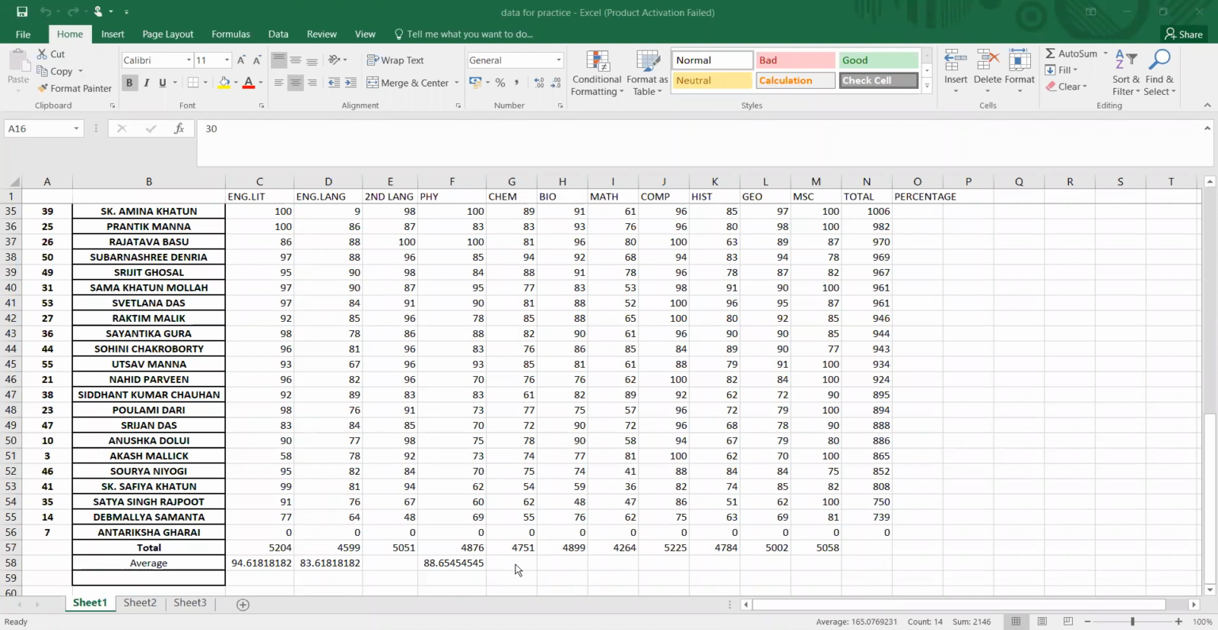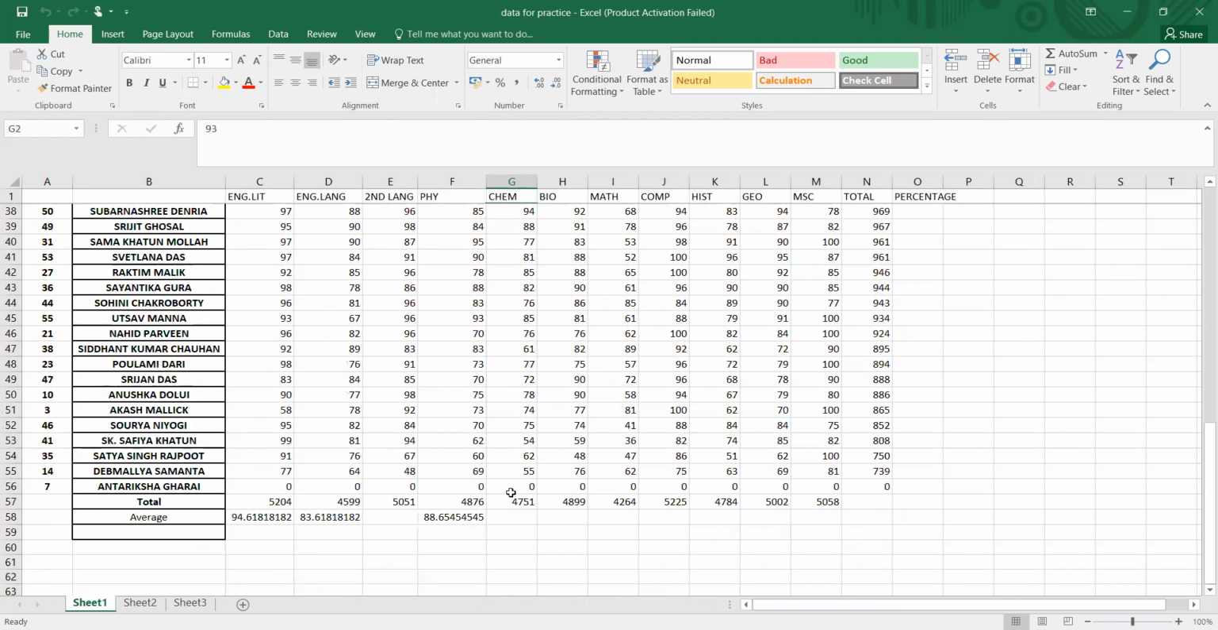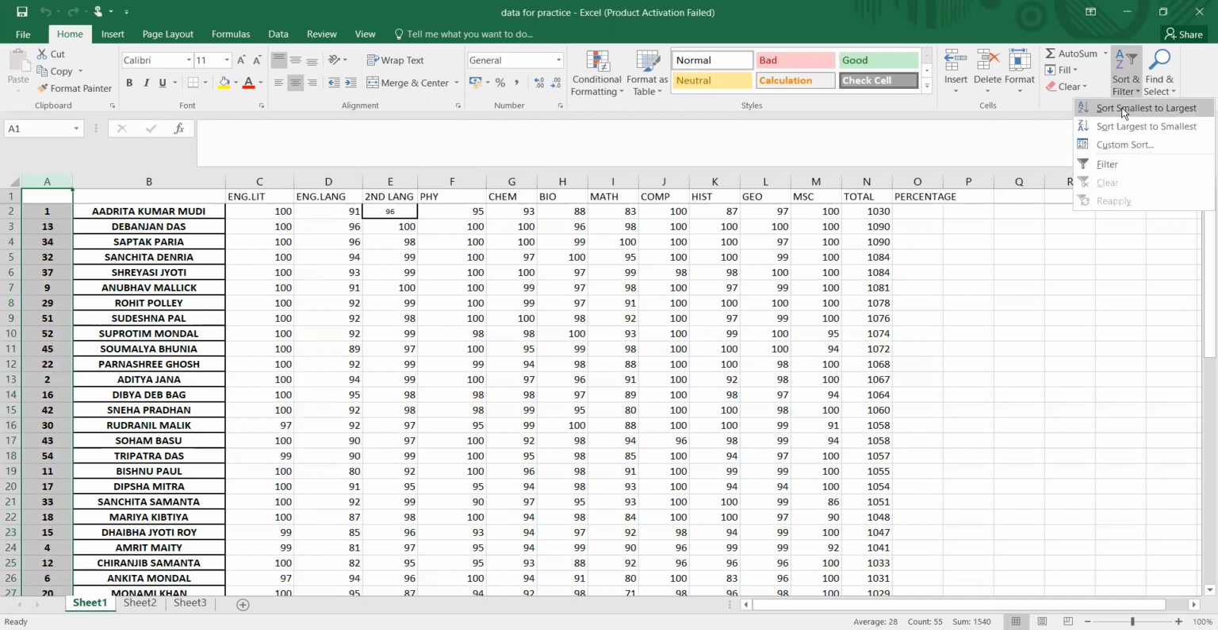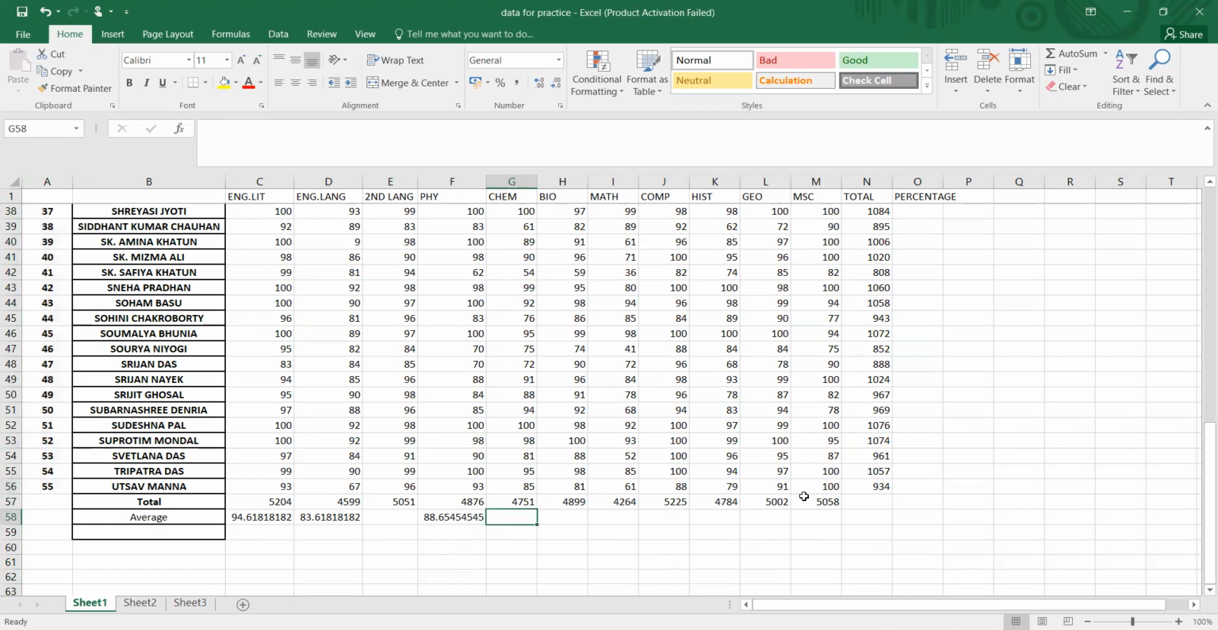So here in the average row, you can see that for this chemistry average we were about to take out, the first cell's address is G2, and the last cell's address is G55 or 56. Here, one student has not given the exam. This is the initial condition of the worksheet, that is why it is like that. So we will quick sort it, again sort smallest to largest and expand the selection. It is done.